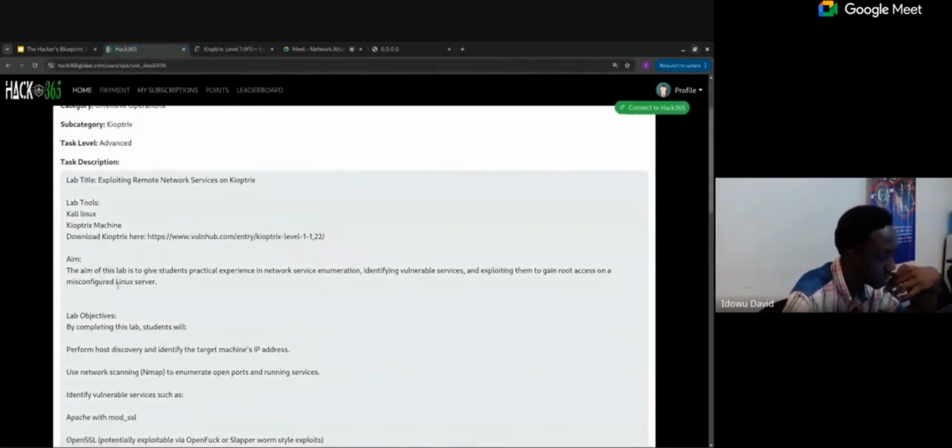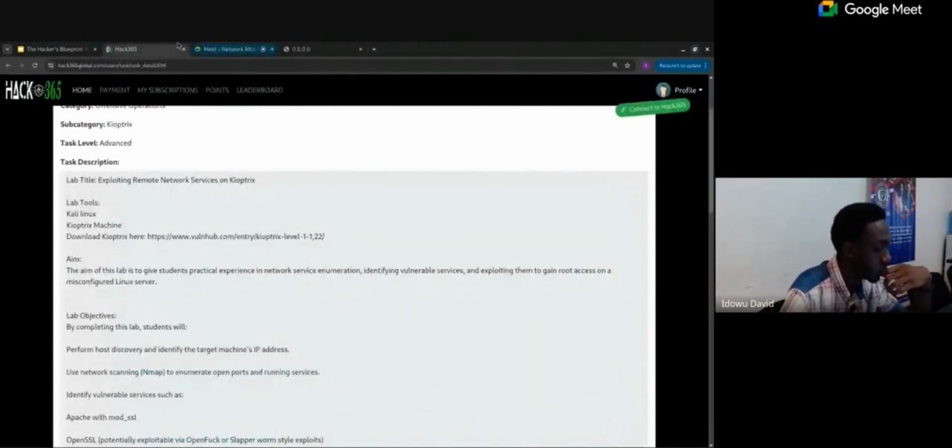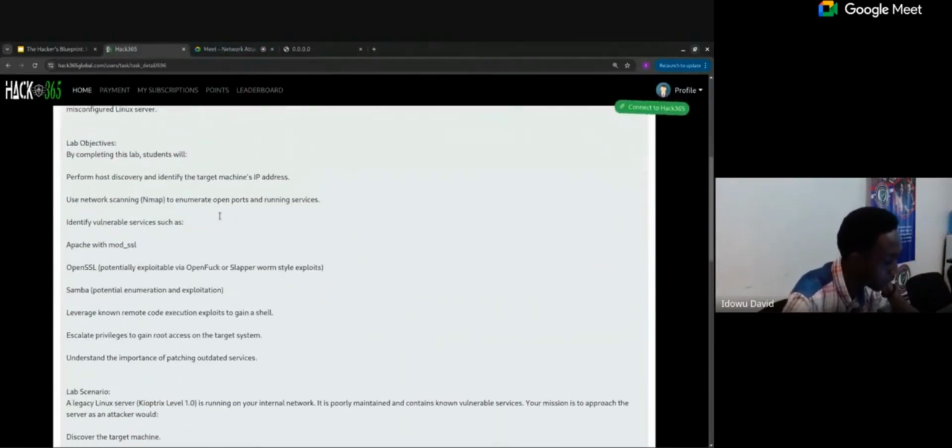So the aim of this lab is to give students practical experience in network service enumeration, identifying vulnerable services, and exploiting them to gain root access on a misconfigured Linux server. So you can just download from here. One of this. Just close this, and then you host it on your VirtualBox or your virtual machine.